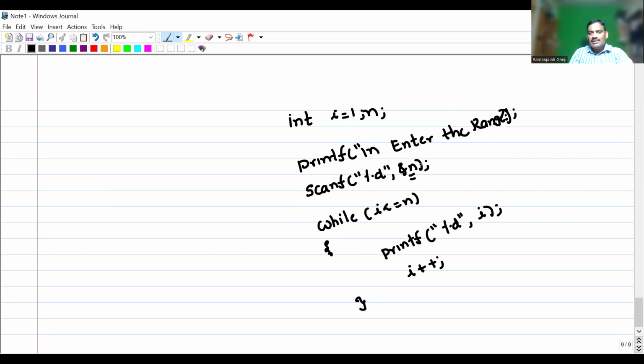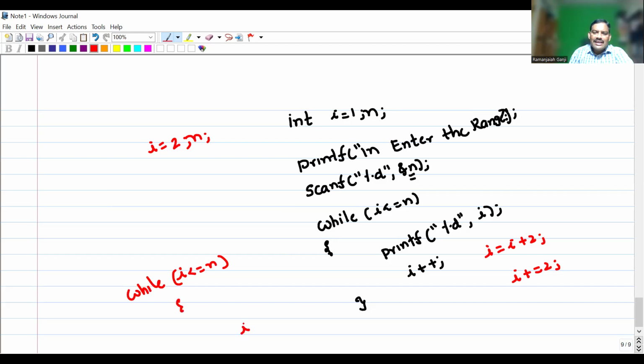So if you want to print 1 to n odd numbers, same, enter the range of n. Here i will be incremented by i is equal to i plus 2 or i plus equal to 2. You can use anything. For even numbers, the i value needs to start at 2. You have to read the n value. Everything is common. i is less than or equal to n is the condition. Here printf i, instead of i plus plus, i is equal to i plus 2 or i plus equal to 2. This is the component.